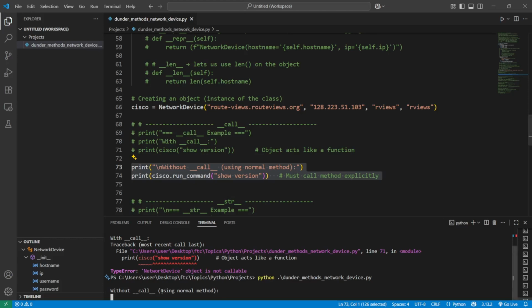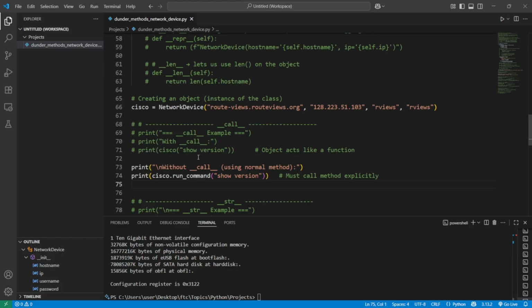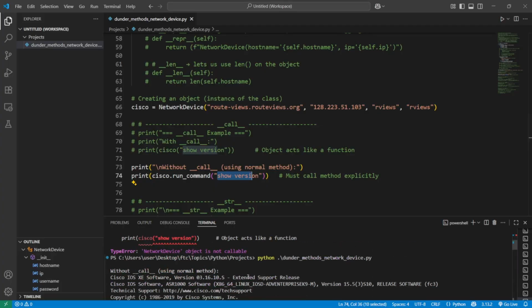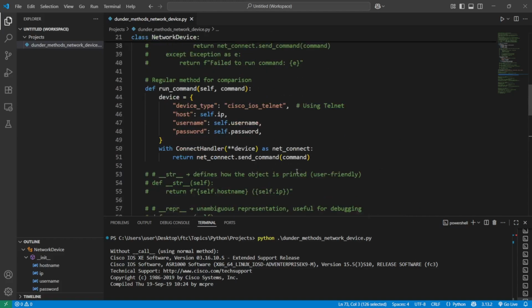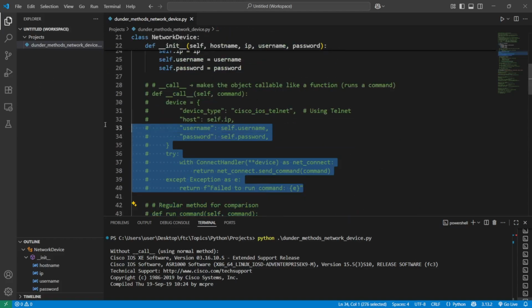This should work now, without __call__, using the normal method. So in the previous example, it runs like a function. In here, you have to call the method explicitly: the name of the object, which is cisco, and .run_command, this is the method. And we passed in the command show version. So it ran successfully, right? Let me comment out this, and I'm going to use the __call__ because it's the same thing.